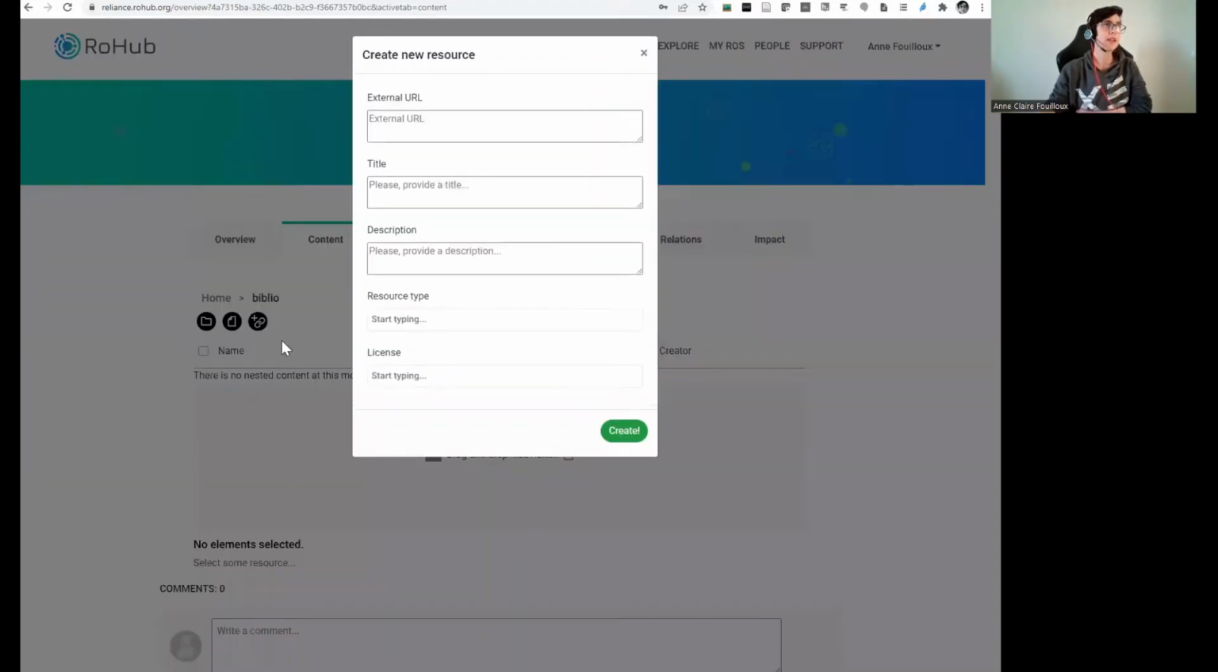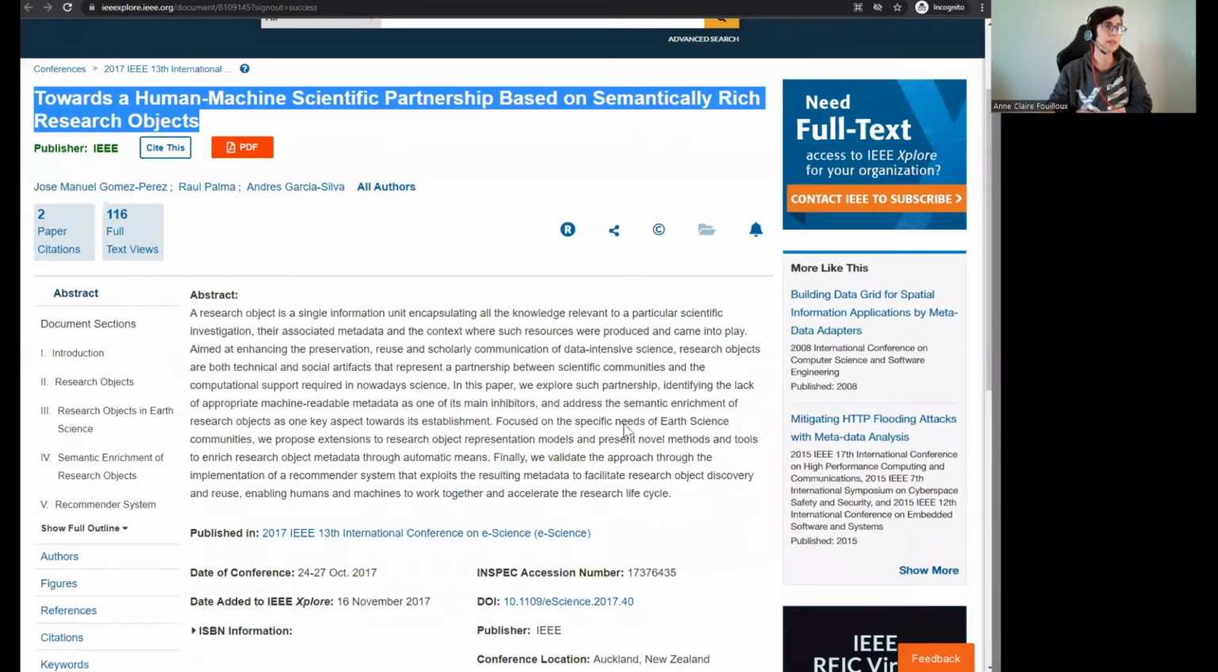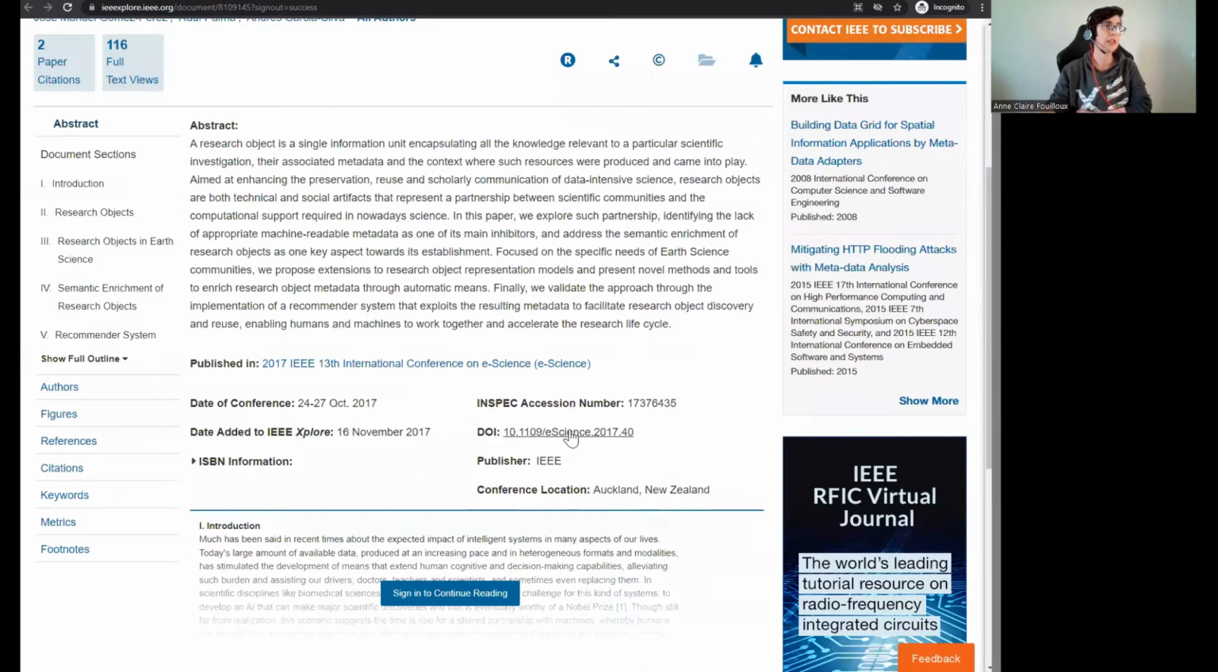So I click on that link, and then I have a paper I want to add. And this is this paper. It has a title, author, a text, etc. And it has, more importantly, a digital object identifier. And this is the address I will copy. Better to copy the digital object identifier address instead of the journal address.